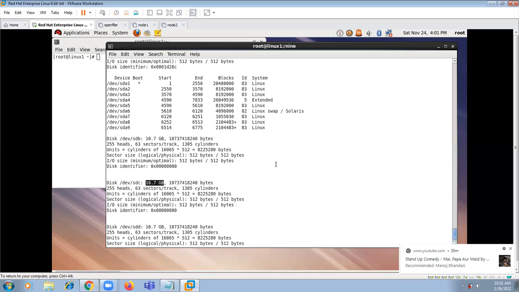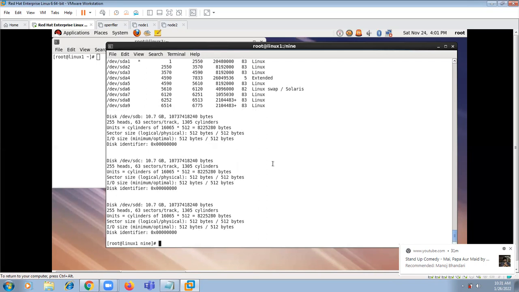So if you want to overcome these physical disk restrictions, we have one more concept called LVM, the logical volume manager. The purpose of the logical volume manager is that we can club all these physical disks and create one volume. For example, imagine that in this disk you can write only 10 GB. I have 15 GB of data. Then what can I do? I cannot write.